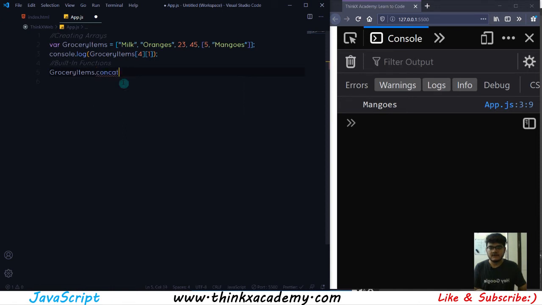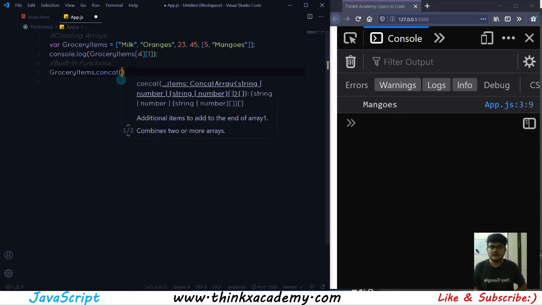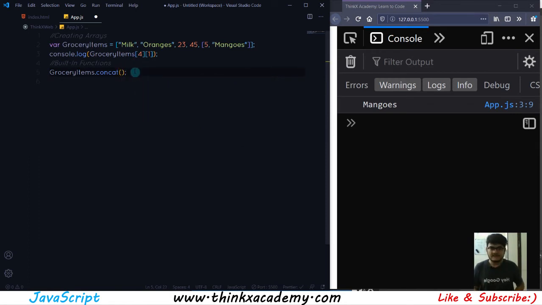If I click on concat, now let's say I want to know what this function does, and I press the circular brackets, which is basically how we call functions. You can see that it shows you a simple documentation that it will add some items to the end of the array, right? So we have this array grocery items, and it will add some elements to the end of this array. All right, so let's add 23 at the end of this array. Now I will hit save.